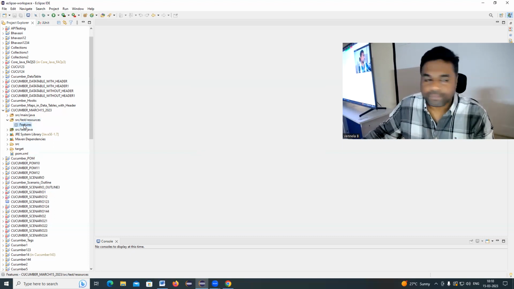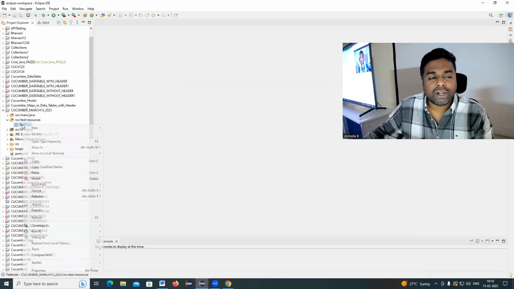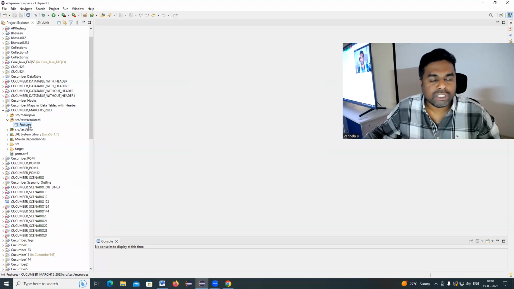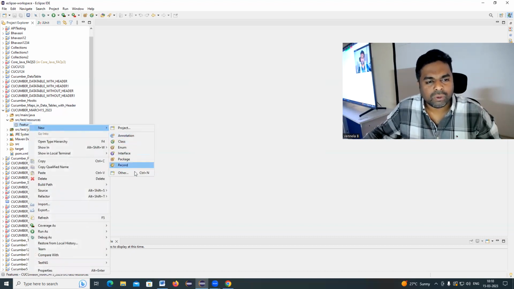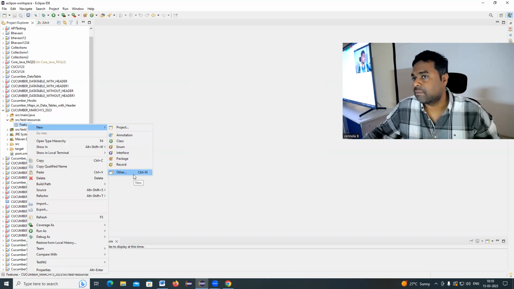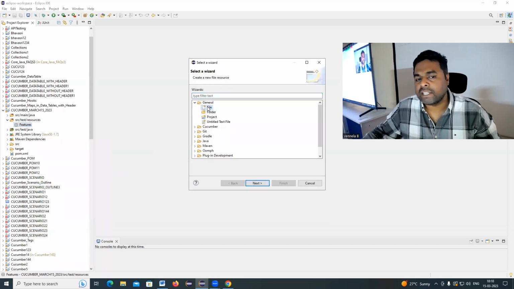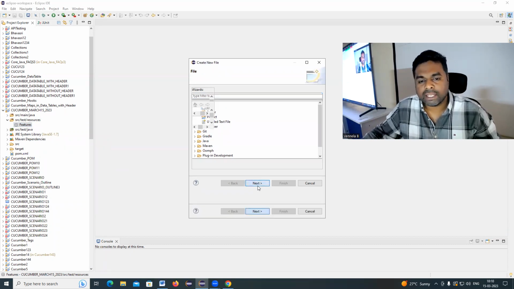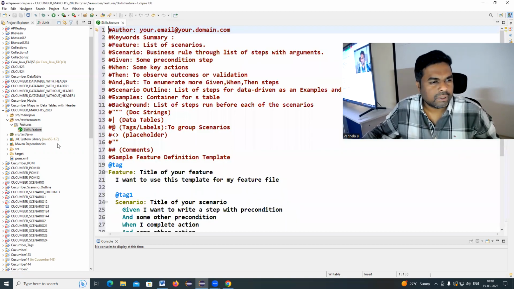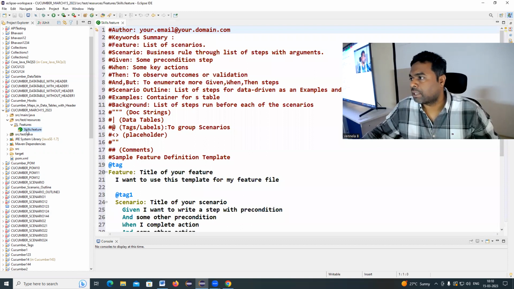What is the point, everyone? Under the features folder, now I can create my feature file. Yesterday we saw how to create a feature file. Under the features folder, right click, New, File. Sometimes if you cannot see it, right click, go to New, click on Other. Under General, you can select File to create a feature file. I'm clicking on Next. Skills.feature, and I'm clicking on Finish. See, the feature file has been created.